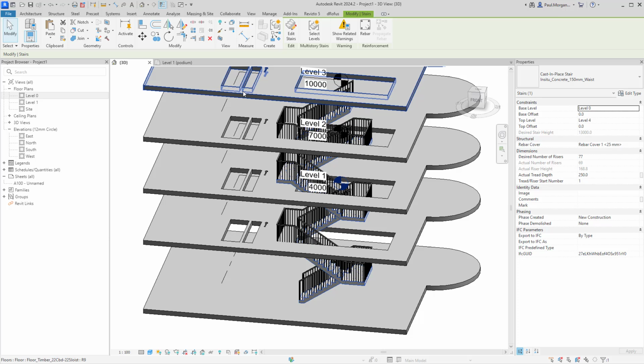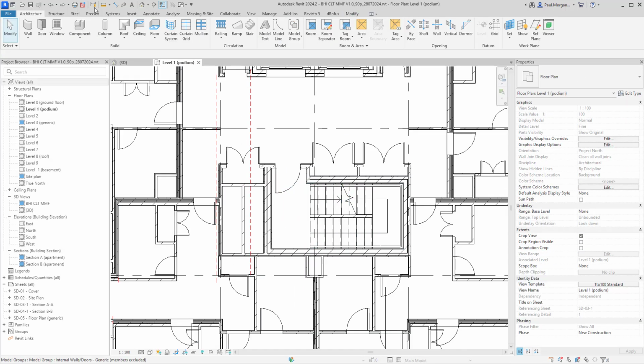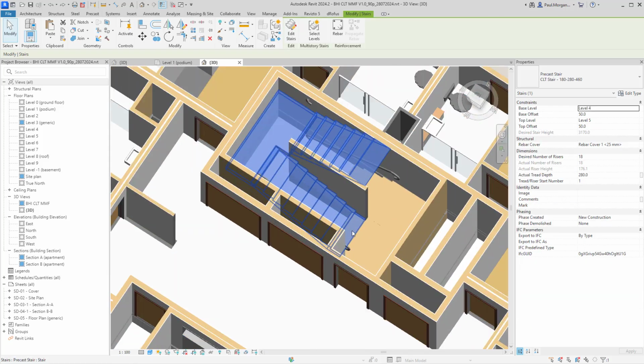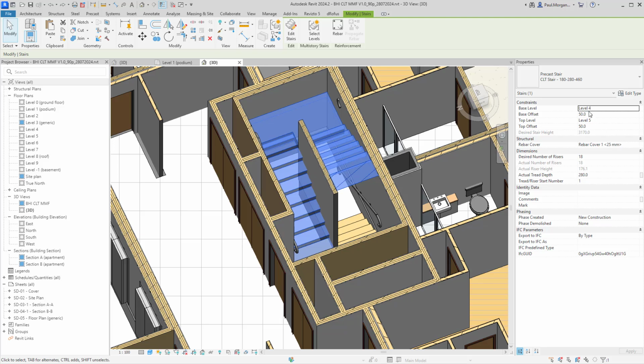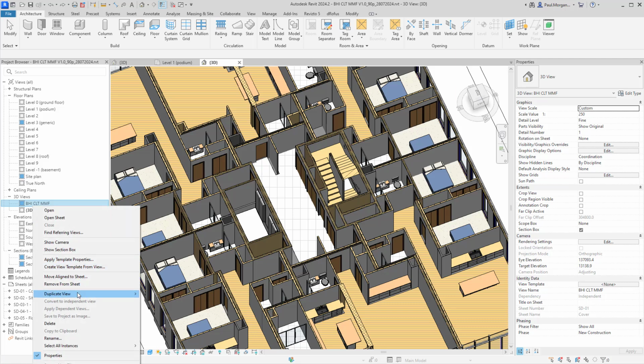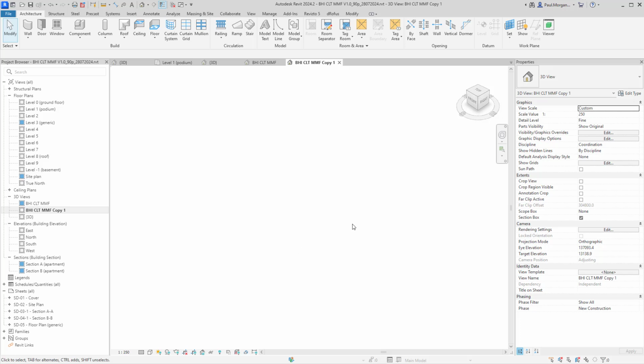So with that in mind, let's go back to this project and let's see how these stairs are constructed. So I reckon I might be surprised here. So to me, it looks like these are just from one level to another, level 4 to level 5. I'm going to go duplicate this view with detailing. So I'm going to create a second view, which is exactly the same.